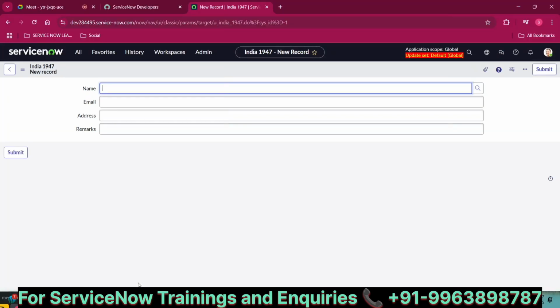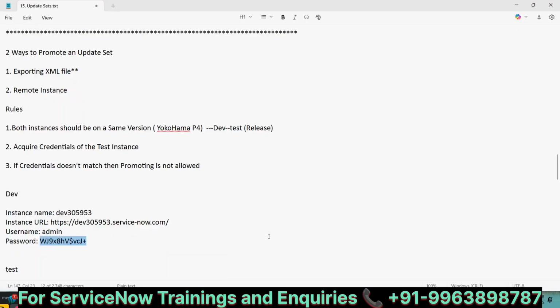In how many seconds did we transfer or promote this update set? Less than 1 minute, less than 5 seconds or 10 seconds. It may be different, right now I have only 21 updates, but for 1,000 updates or for 15,000 updates it takes a minute, not more than hours. And it is a way to commit an update set and promote them from one instance to another instance.